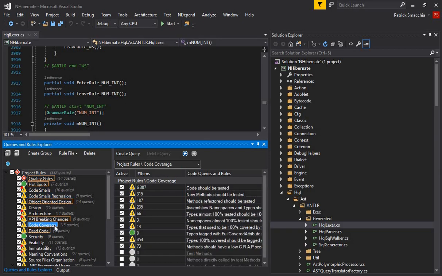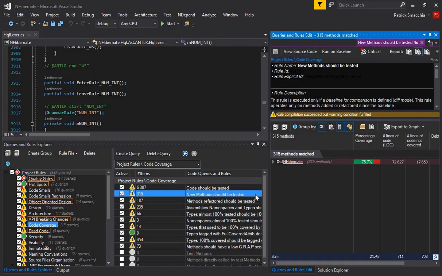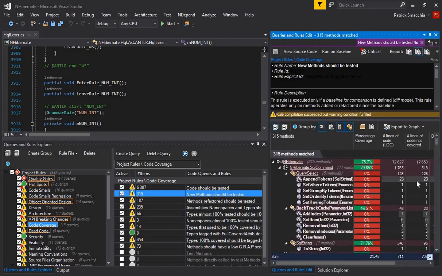Code coverage rules are executed when code coverage data is imported at analysis time. They are here to track testing goals like new methods should be tested.